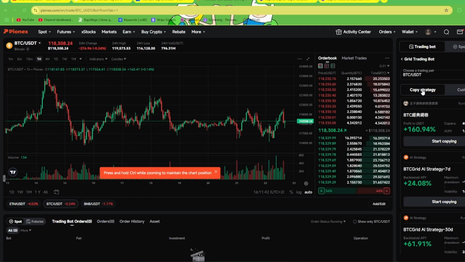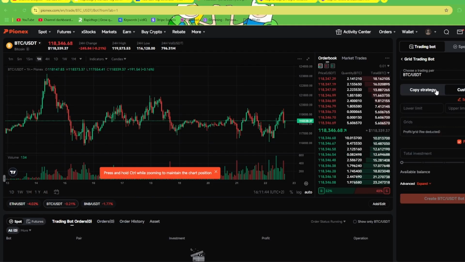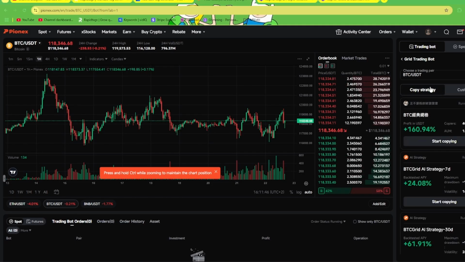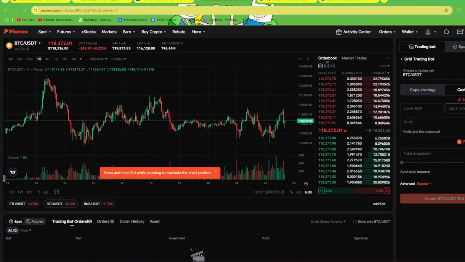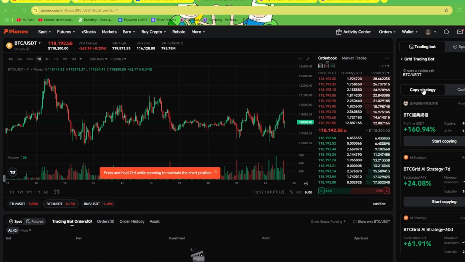Then from here you'll see copy trade or customize. And the difference is that copy strategy is where other people have created a bot, a grid trading bot, where you can just copy their entire strategy to your own bot, while customize is where you can make your own parameters and really do everything from the bottom. So let's start out talking about the copy strategy.